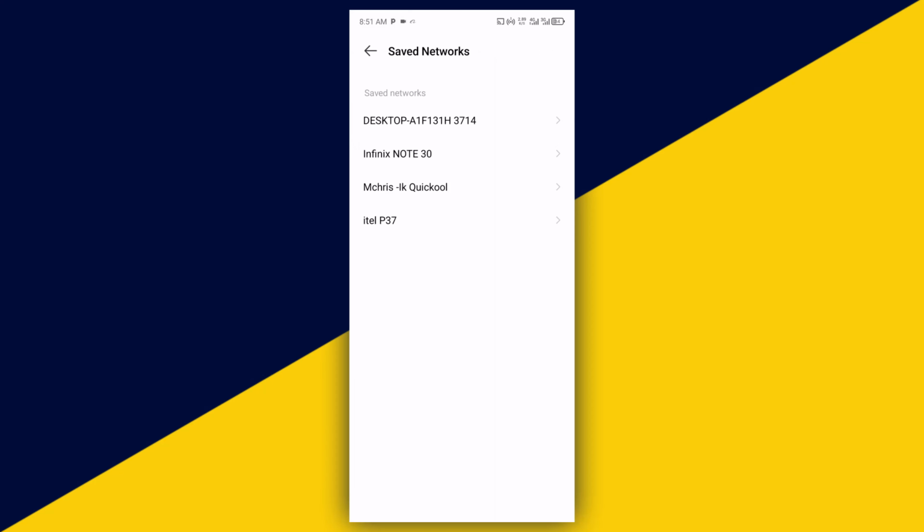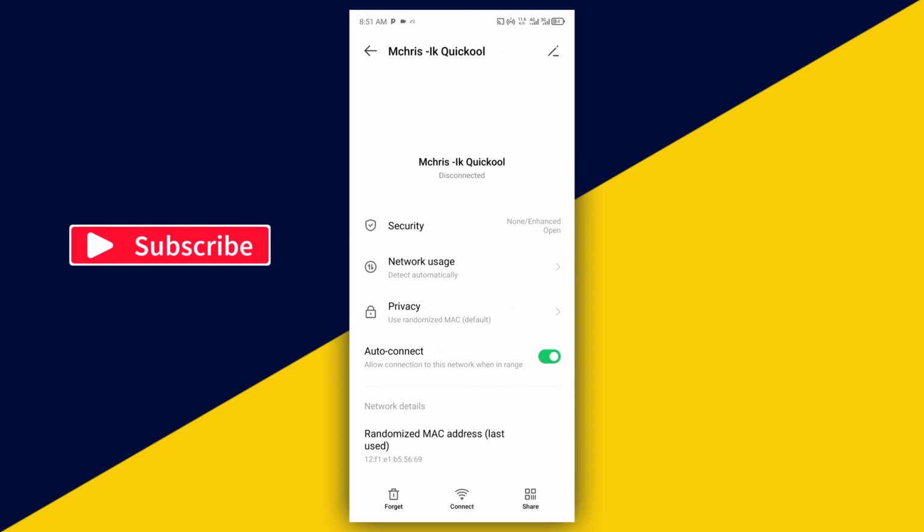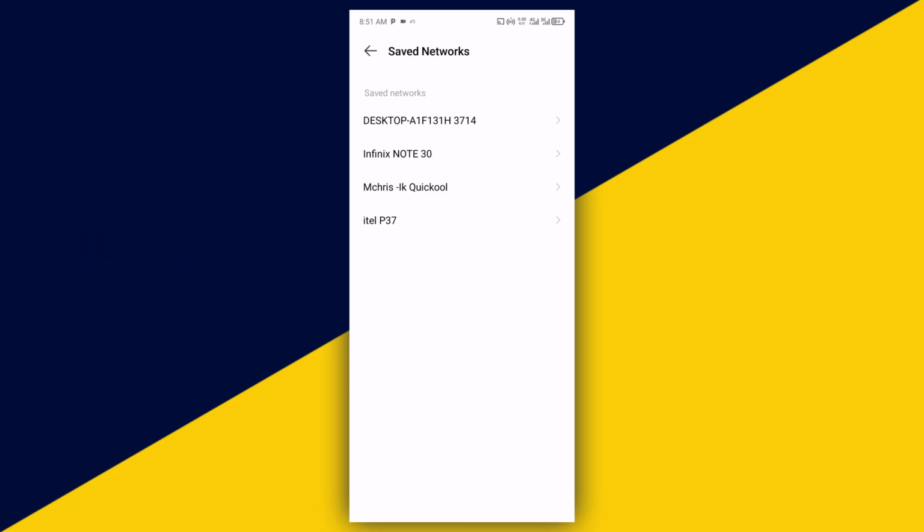Takes you right here. Next thing you need to do is to simply select the unknown network that you want to delete from your network save. So simply click on it and it takes you right here. Next thing you need to do is to simply scroll all the way down and simply click on Forget right here, and the network will be deleted and totally removed from your Wi-Fi network. It's as simple as that.